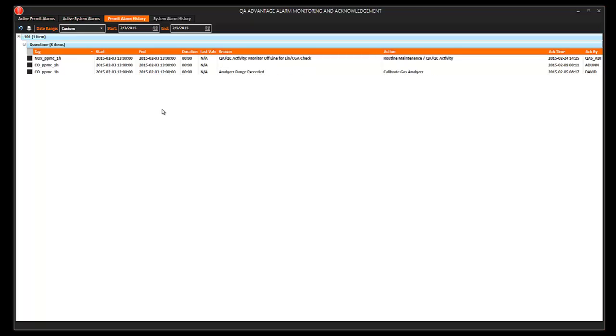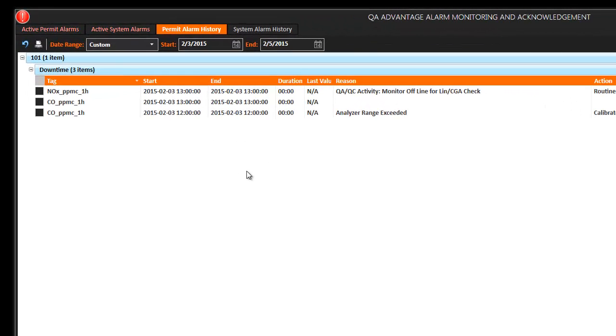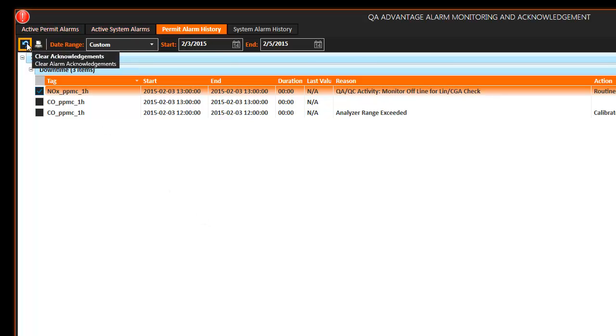The unique feature of the permit alarm history is that you can clear alarm acknowledgments that may have been entered in error. To clear an alarm acknowledgement, simply click the checkbox at the start of the record. You have two choices at this point. You can either click the Clear Acknowledgement button on the toolbar, or you can right-click your mouse on the highlighted row and a menu will appear giving you the option to clear acknowledgments.